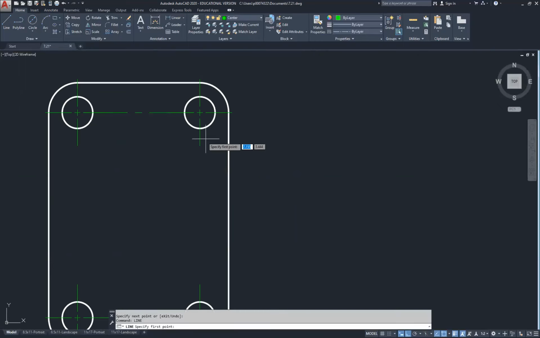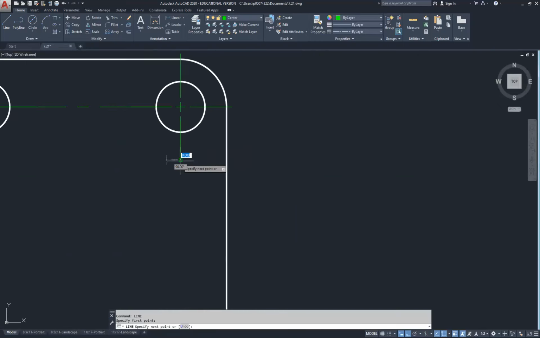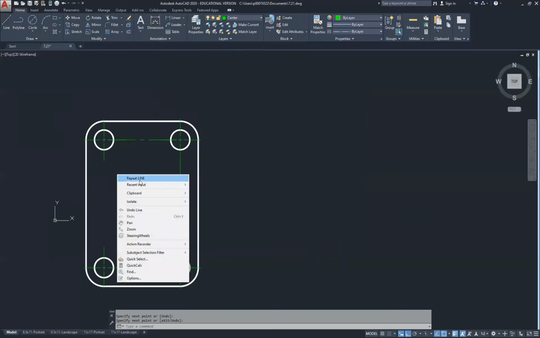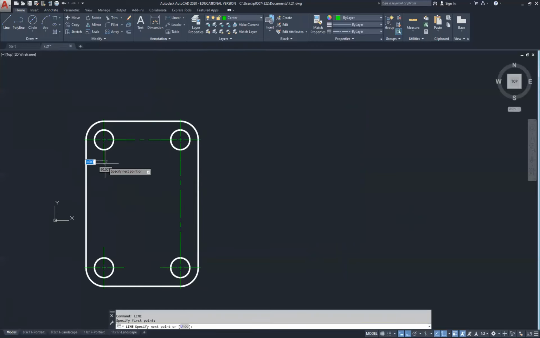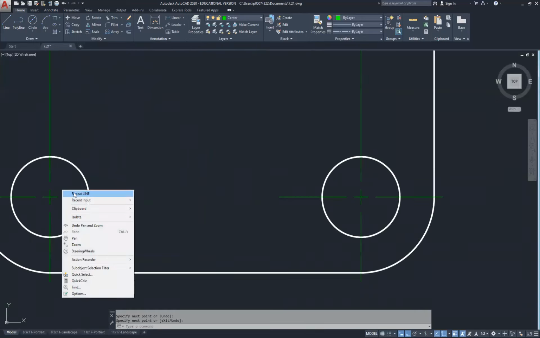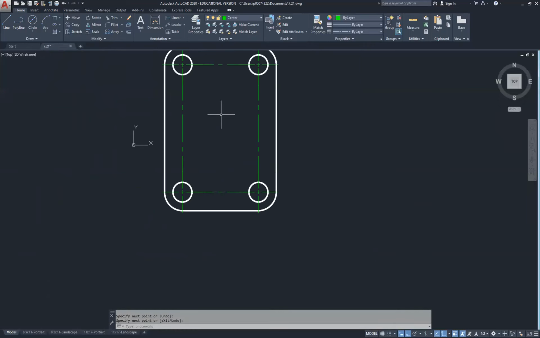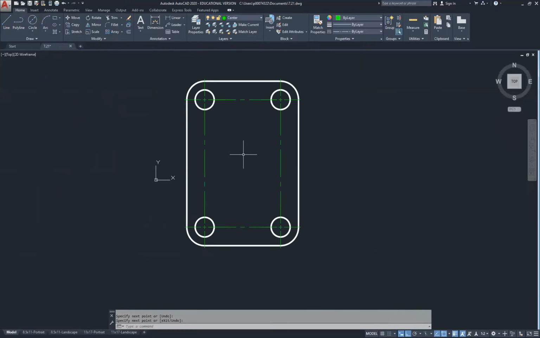I'm also going to do a line coming from the end of this line here. Right click, enter, and that gives me a nice clean center line coming across. So I'm going to repeat the process on the other side. And then I'm going to do the bottom. All right, now our center lines look complete.